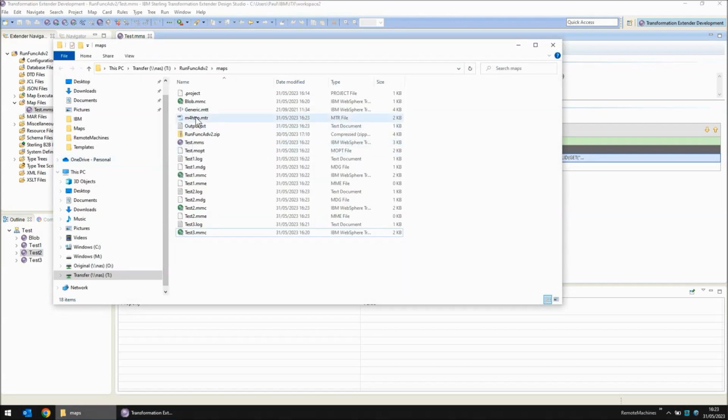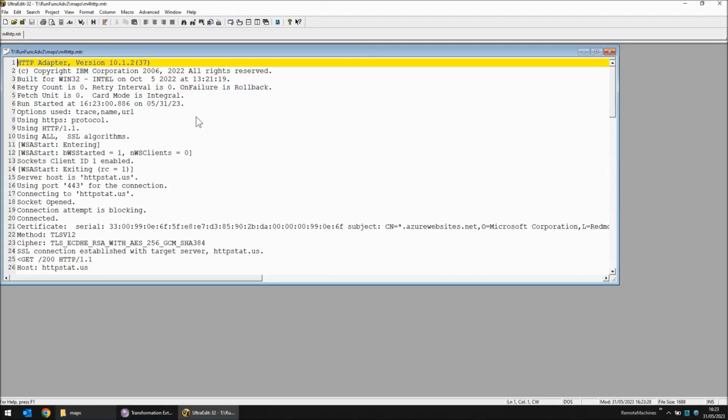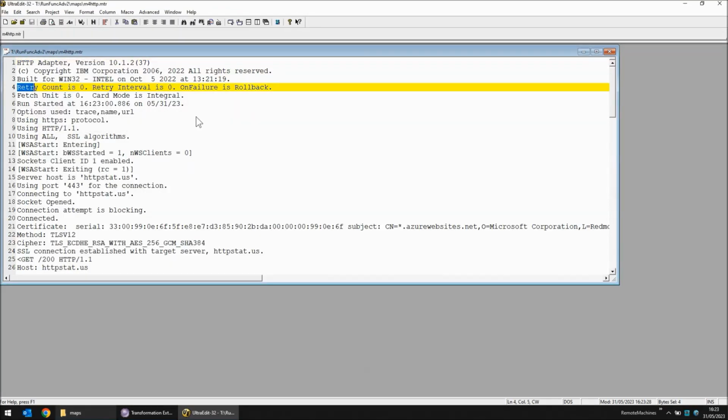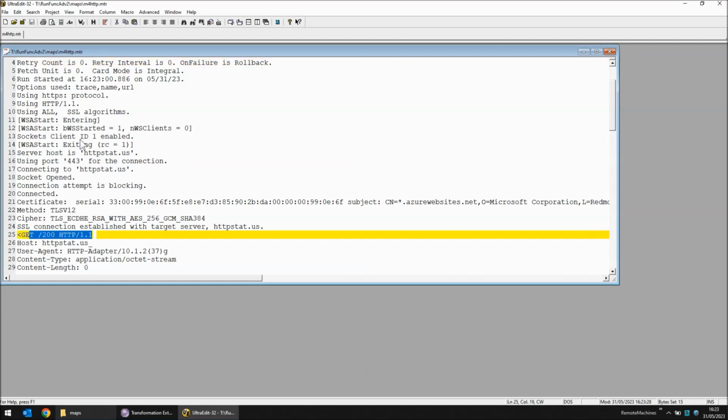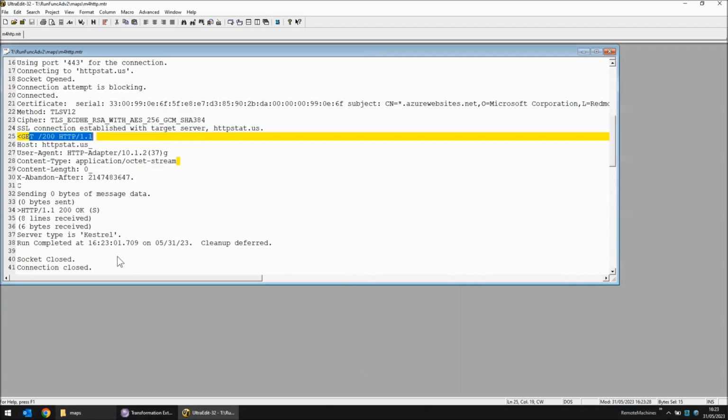And if we have a look at the trace file, you can see on line 4 there, it says retry count is 0, retry interval is 0. We have a success here, so this is the third iteration of that trace. Each one was overwriting the other, and this is a success.